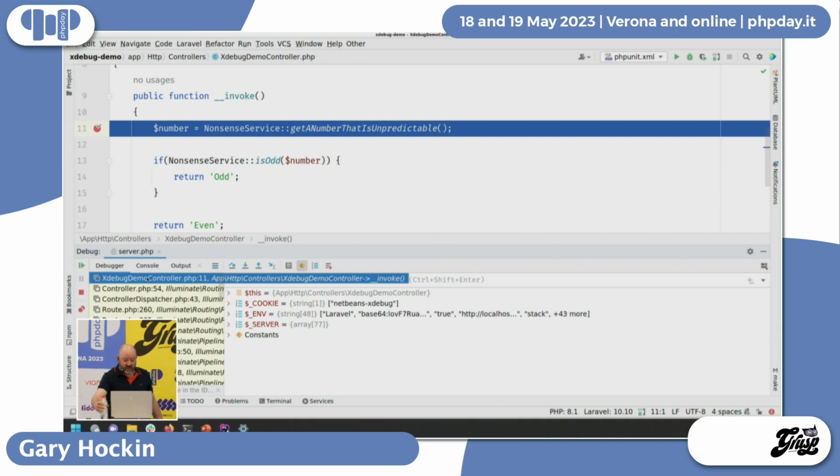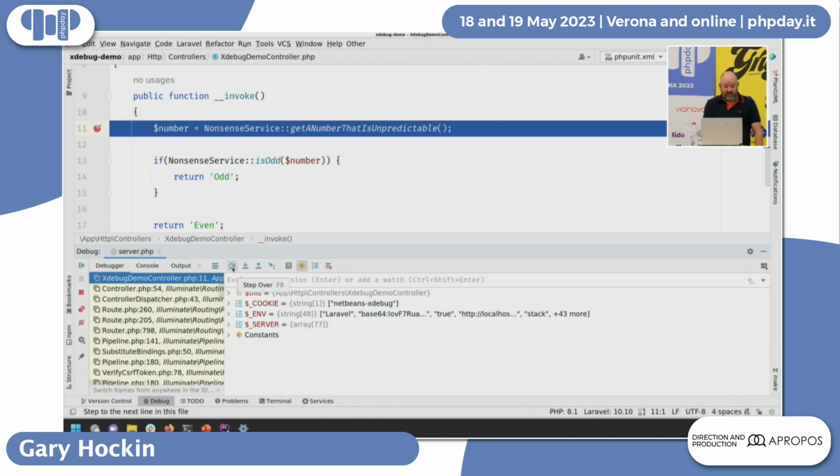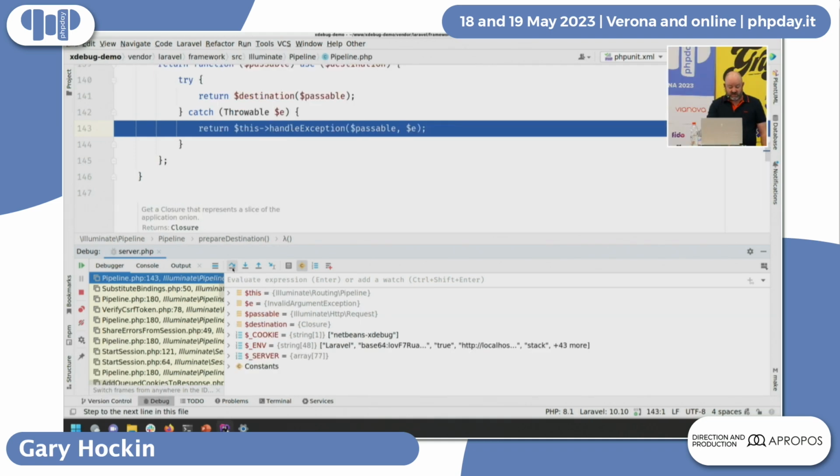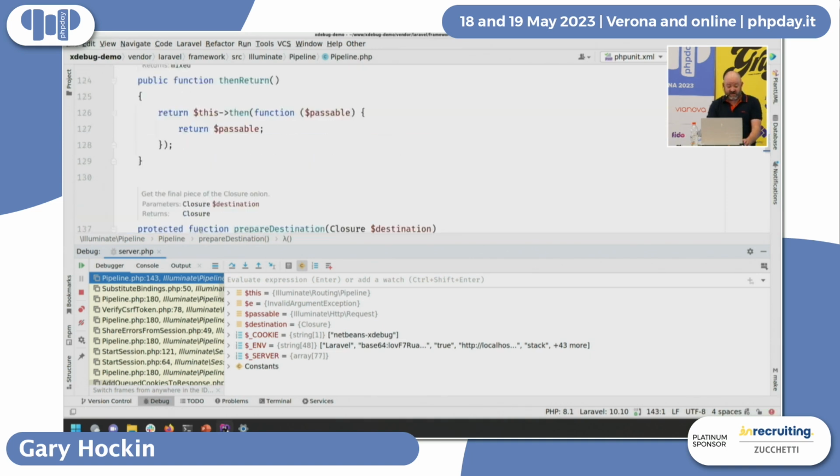But really what we need to do now is to step over. So you can see here's our way of navigating around this code now. So in this instance, I want to step over. So I want to run the code that's inside, get a number that is unpredictable, and then I want to see what the result is. So in this case, it's throwing an exception, which isn't a great example. Let's fix that right now.